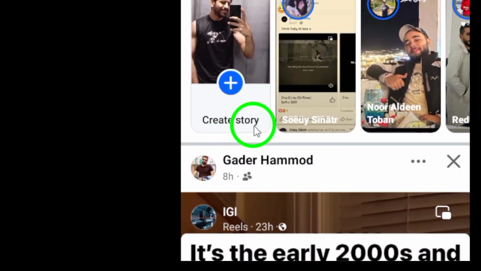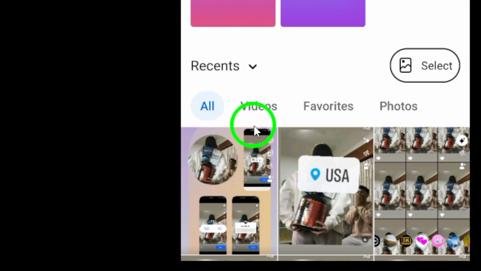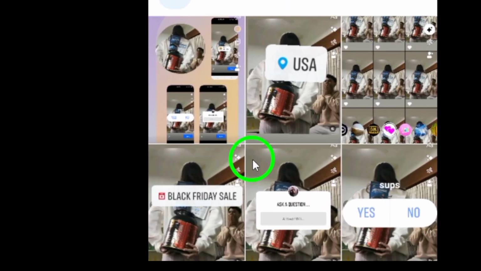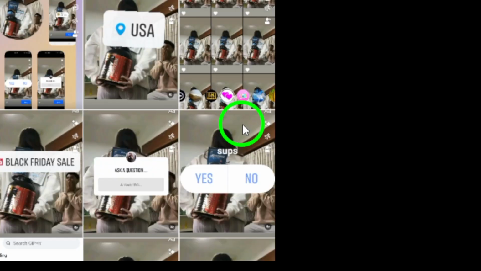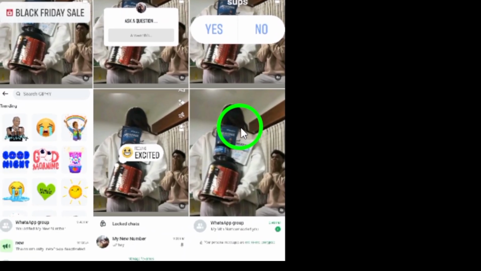This will open up the story creation options. Step 3. Now tap on Select at the top right corner of the screen. This will allow you to choose multiple photos from your gallery to add to your story.